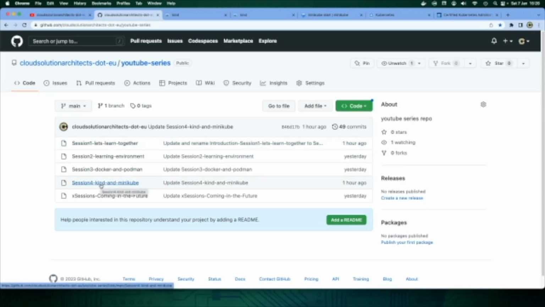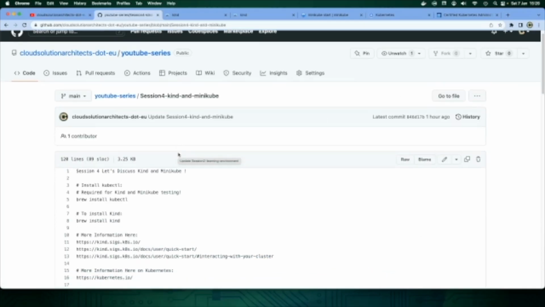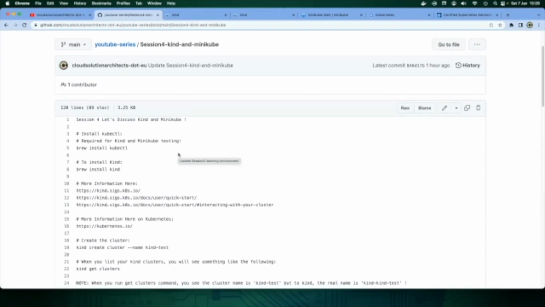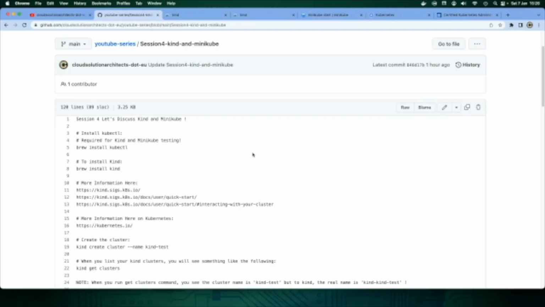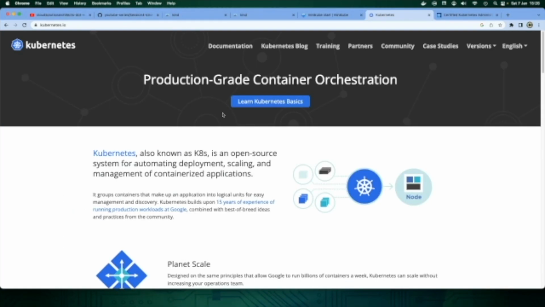If you're looking to get into learning about Kind and Minikube, again, these are two tools that allow us to have a cluster locally on a machine, and allow us to practice a little bit of Kubernetes for containerized applications.